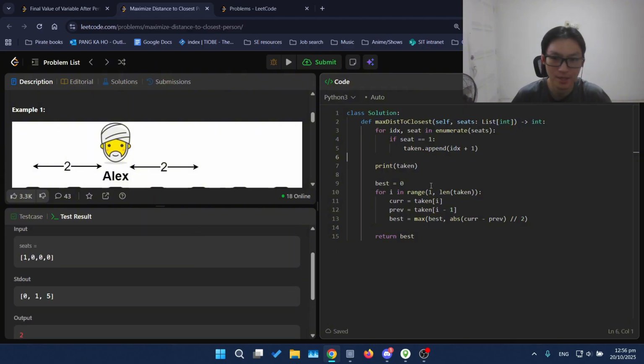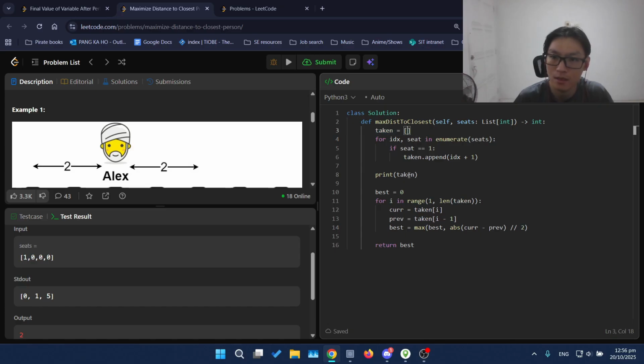Okay, so how should we do this? Index, seat, taken, estimate taken, current and previous.